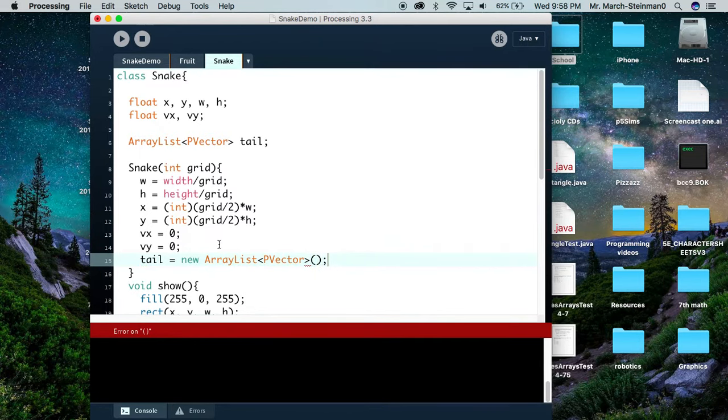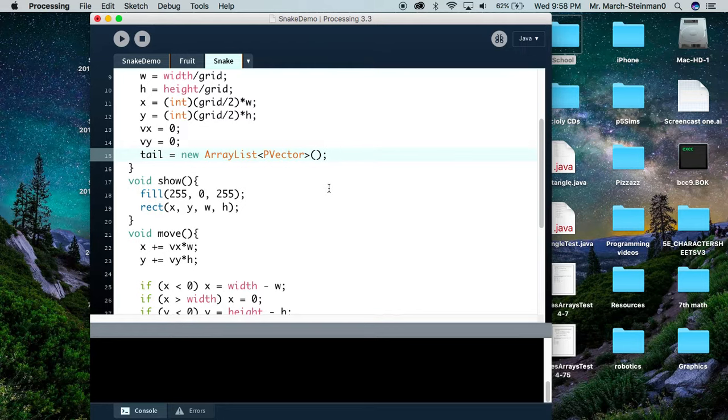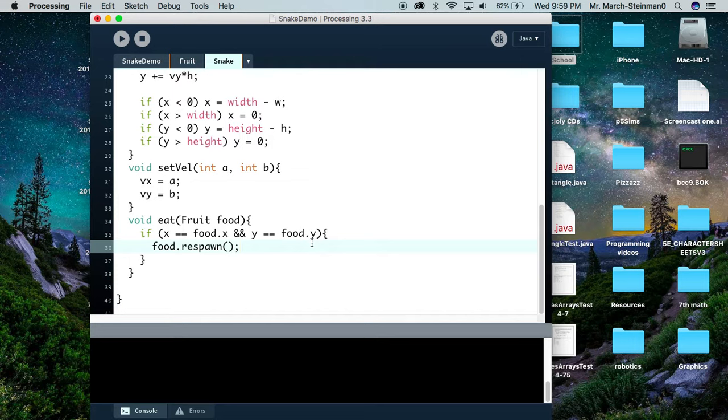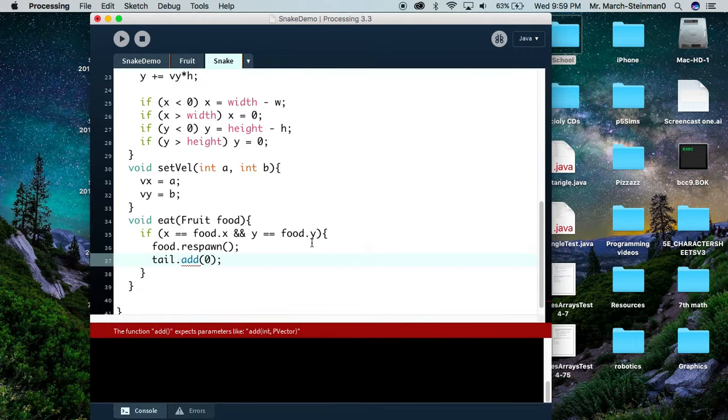And it is going to be as such. Now, what do we want to do? Every time we eat, we want to add to the tail. Where do we want to add? To the front of the tail, so we can add to the front of the tail, and we'll add the current x position and y position. Now the way I do this is I call new PVector and I'll say x, y.